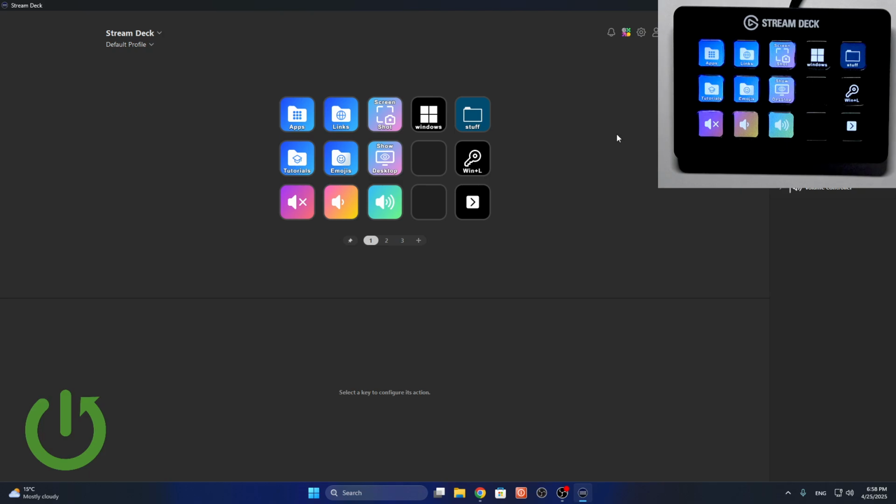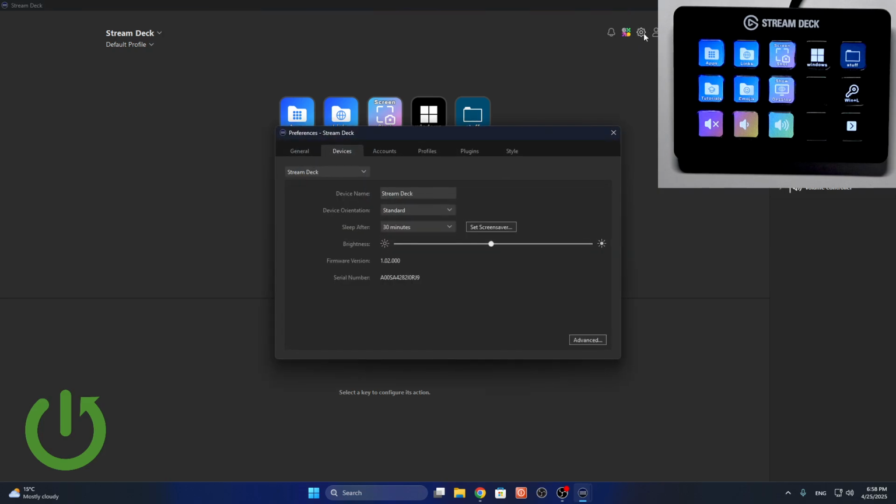In order to change the standby screen on your Stream Deck, go to the settings icon in the Stream Deck app, then go to devices. Now, the standby is not a screensaver. Screensaver is set after several minutes of inactivity, which you can set right here. It says sleep after several minutes, and here you can set a screen timer.